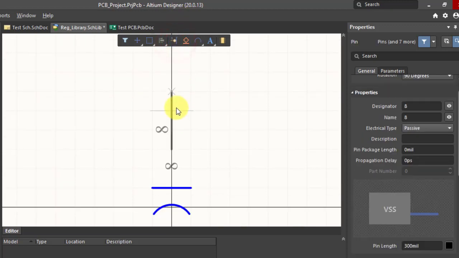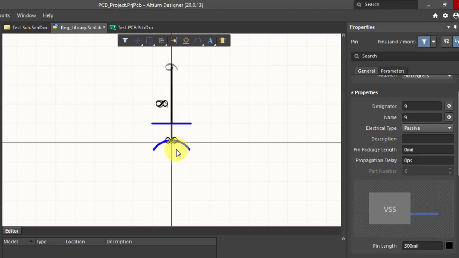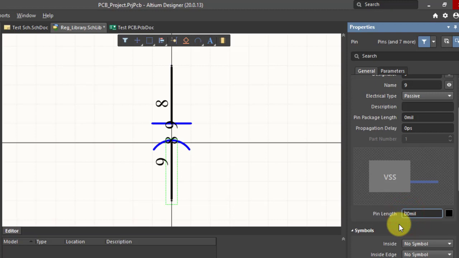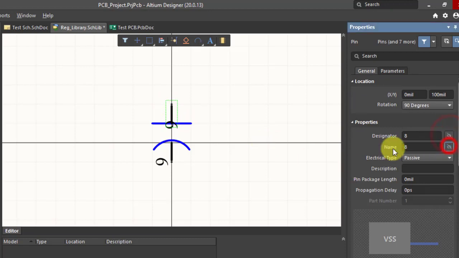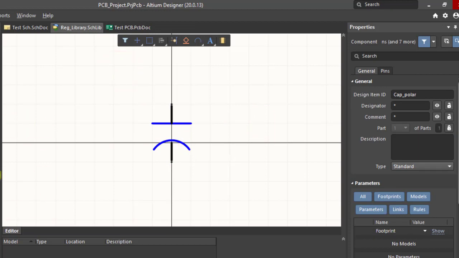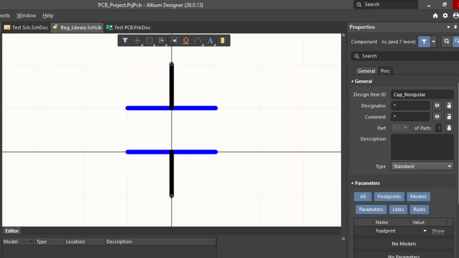Now again I can choose the pin, place it here, and rotate this one with the shift key, and I'll reduce the length to 100 mil, and I'll just hide the pin number and the name. Okay, so I've just created this little library with the resistor, regulator IC, polar and non-polar capacitor.